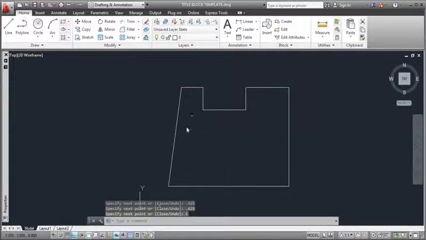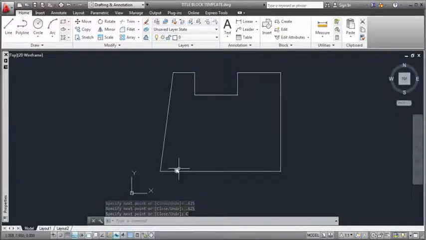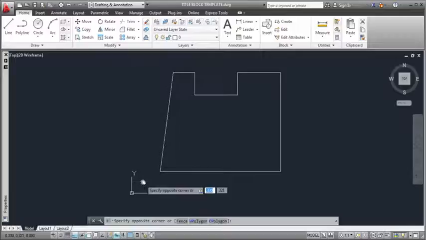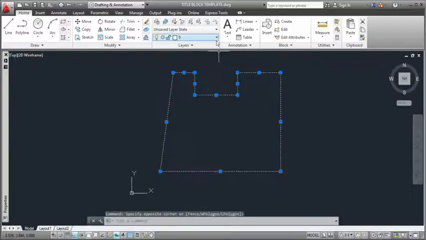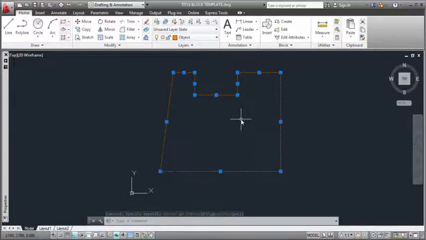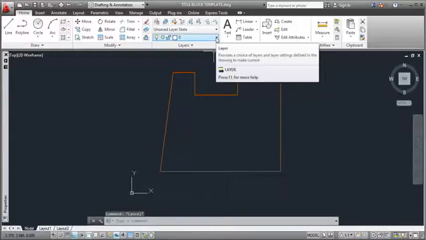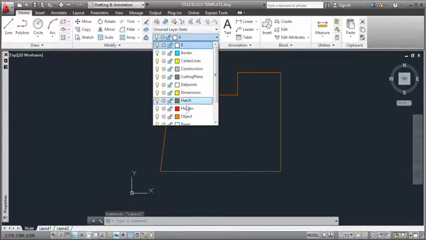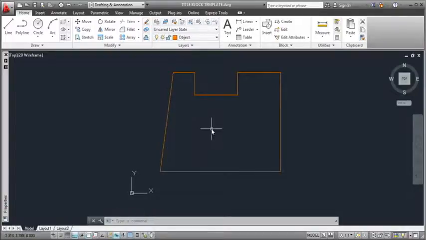Now because this is an object, it needs to go on the object layer. I can place it on there just like we did with the lines on the title block, by highlighting those lines and then clicking on the object layer. Hitting escape to deselect those items. I can come here, click this drop down, and pick the object layer. Now if I hit escape, my object layer is current.